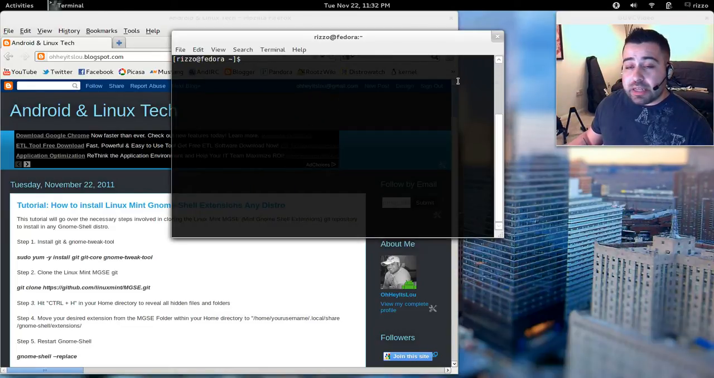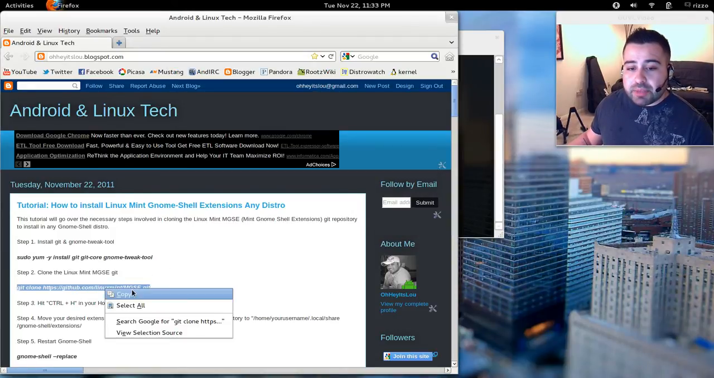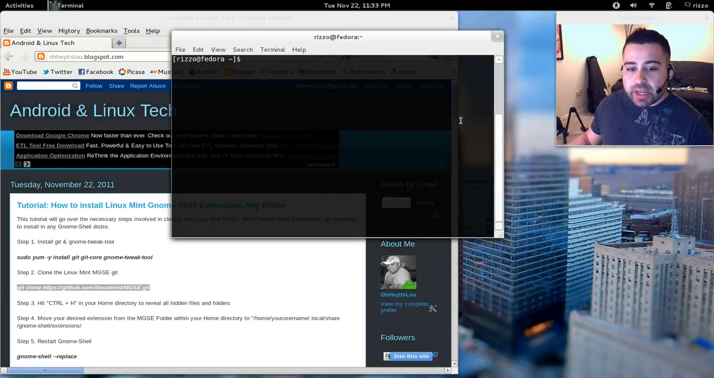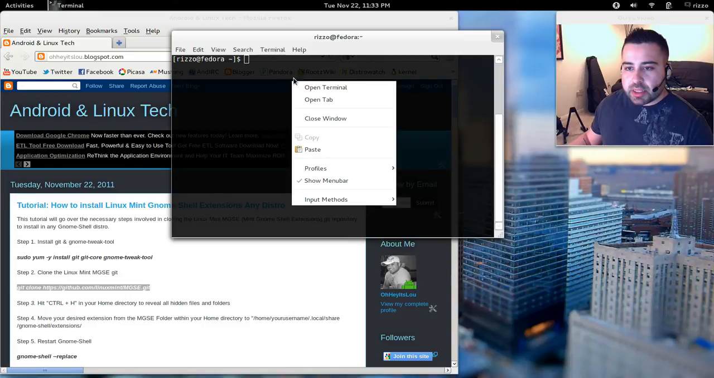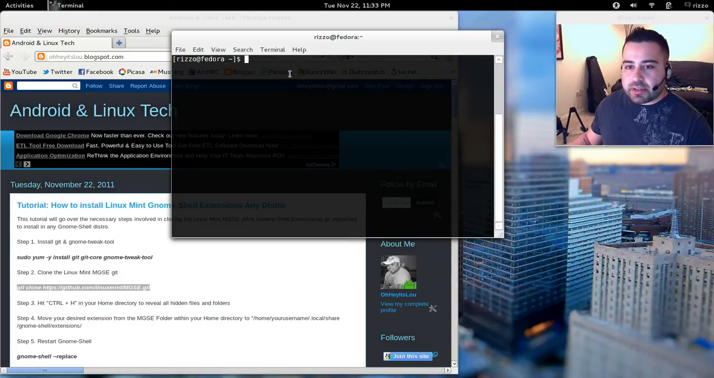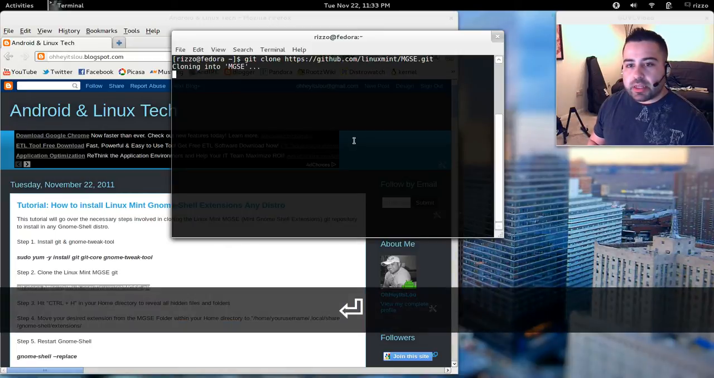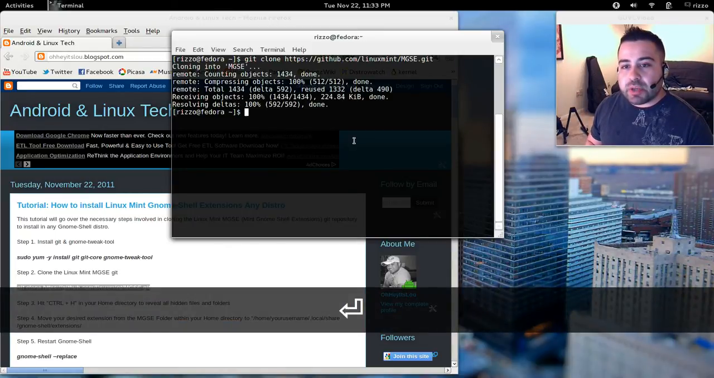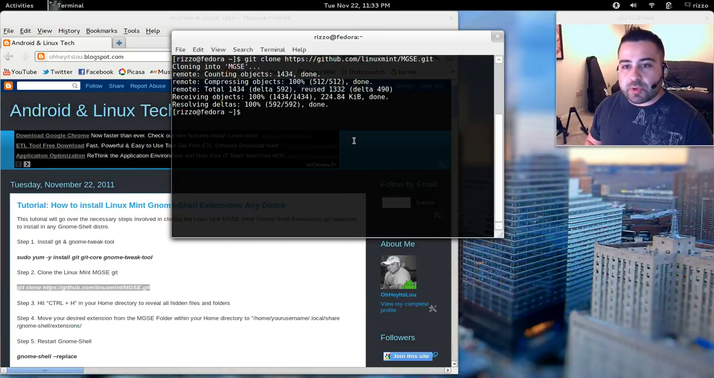So next thing that we're going to do is clone the Linux Mint Git repository. To make this very simple, simply go to step number 2 in the blog post and copy and paste what I have highlighted there in bold and italicized. Now, to paste it here into the terminal, just right-click, hit paste, and then hit enter. It's going to say cloning into MGSE. MGSE is short for Mint Gnome-Shell Extensions.